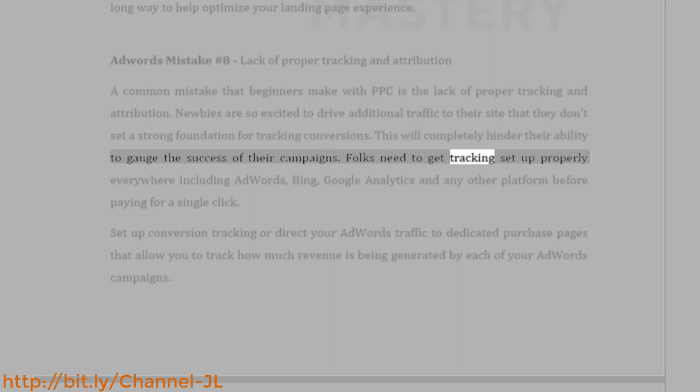Folks need to get tracking set up properly everywhere, including AdWords, Bing, Google Analytics, and any other platform before paying for a single click. Set up conversion tracking or direct your AdWords traffic to dedicated purchase pages that allow you to track how much revenue is being generated by each of your AdWords campaigns.